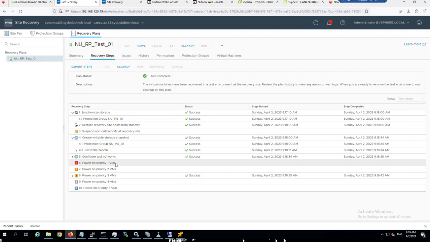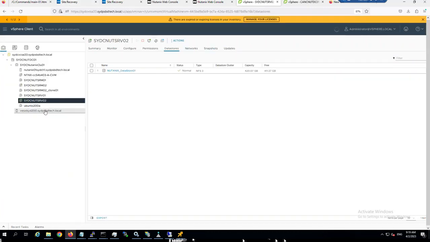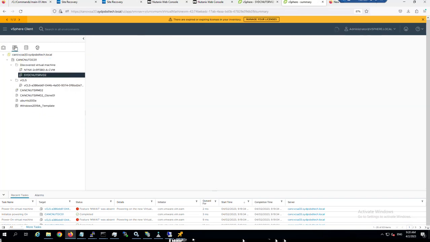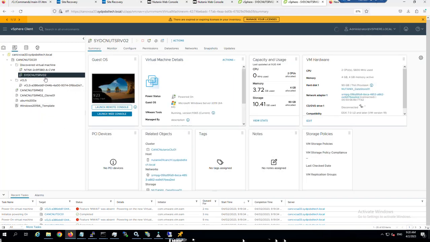At this point in time, it says test completed. Now if you go back to Sydney one, it's still running because we ran a test. So the production people are still doing their work, no implications. Now you go into the DR side and you will see it's running, right? Now it's running with the same IP address. Now you might wonder, how's that?